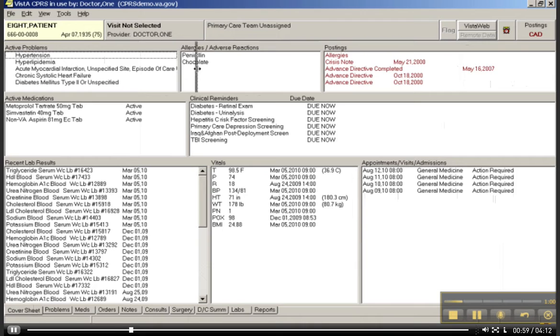I have a tendency to like to be able to see everything on one line, but this is something that you can train your users to do. It's very simple, and it allows them to customize their own view of the cover sheet. And when they log out, that new configuration is actually saved, and it's associated with their login ID and verify code. When they come back in, when I come back in, I will see that it looks just like this.